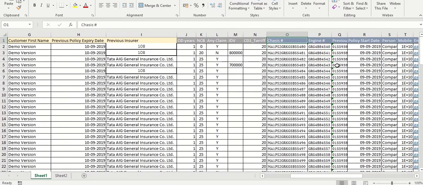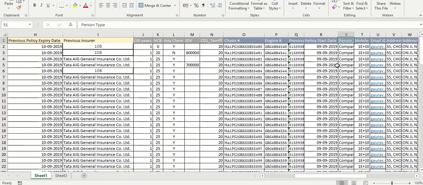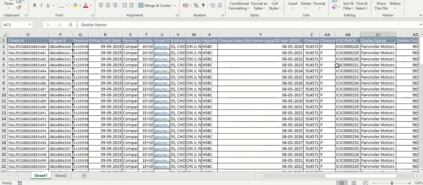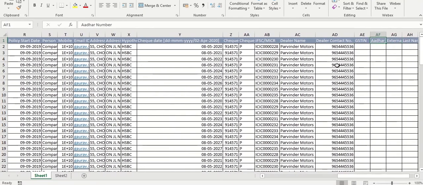The rest of it is pretty self-explanatory. Cases number, engine number, previous policy number, person type. All of these columns, blue columns, need to be filled up only if you have to prepare a full quote and send those SMSs, or you have to prepare the quote and issue this policy. Then you need to fill these columns up.